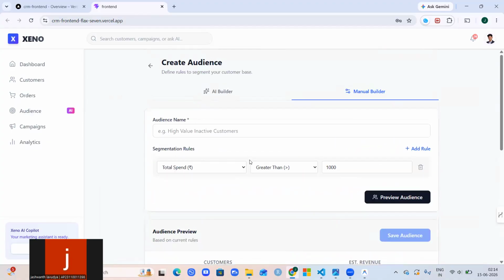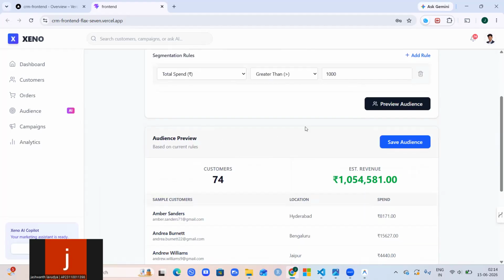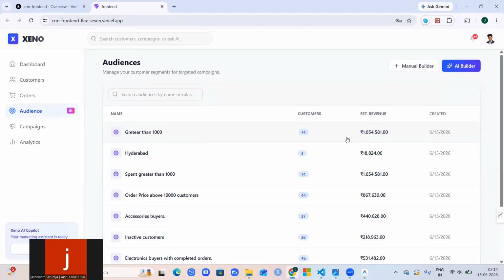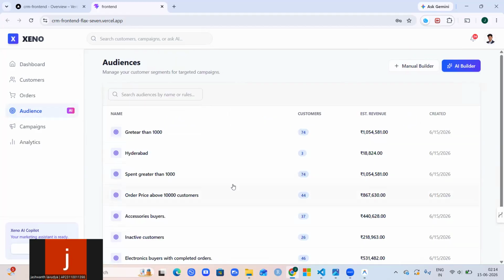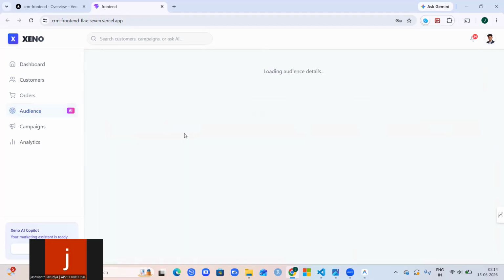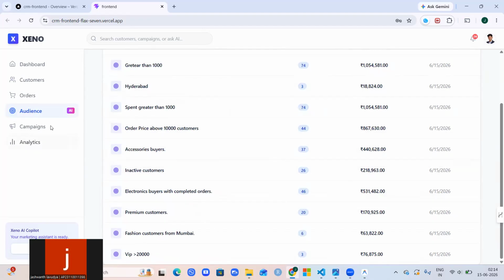There are 74 customers, and here I am giving the audience name, and by clicking save audience, you can see the greater than 1000 audience here. These are all the audiences I have created. You can see order price above 10,000 customers, and you can see all the audiences. And next we go to campaigns.